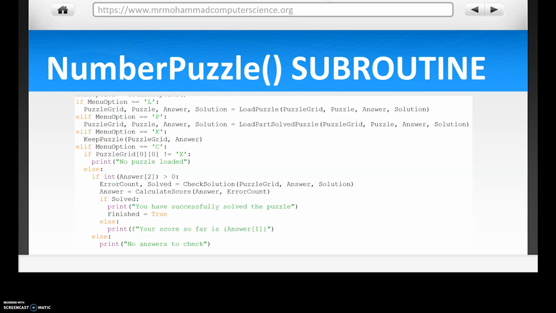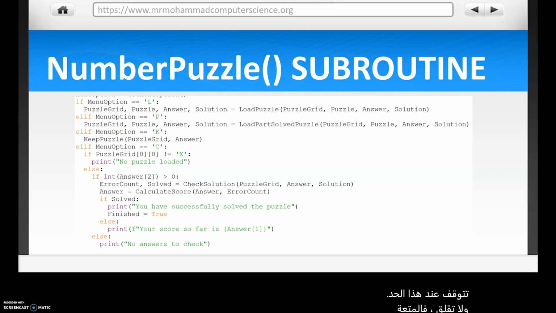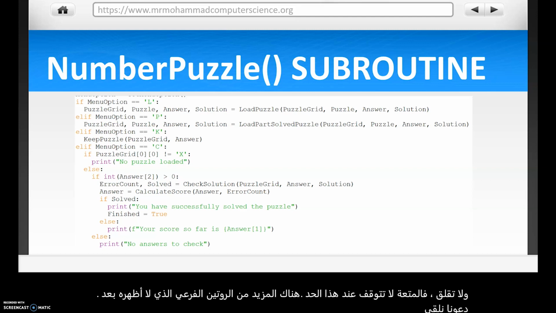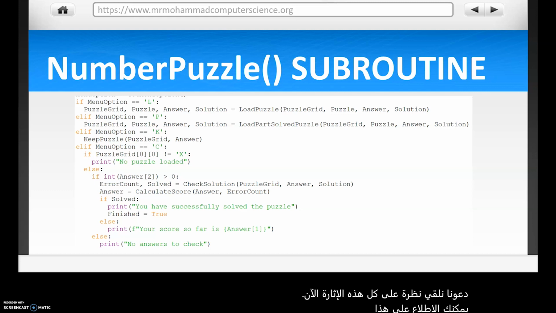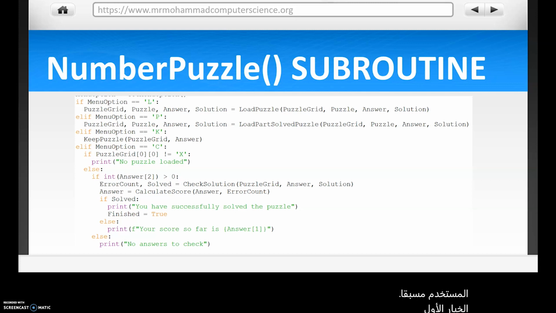Okay, now back in the NumberPuzzle subroutine, you can see just how large this is. And don't worry, the fun doesn't stop there. There's more to this subroutine that I'm not showing yet. Let's look at all this excitement now. You can see this section of the subroutine calls upon other subroutines based on whatever the user entered previously. The first option is L, which calls upon the LoadPuzzle subroutine.